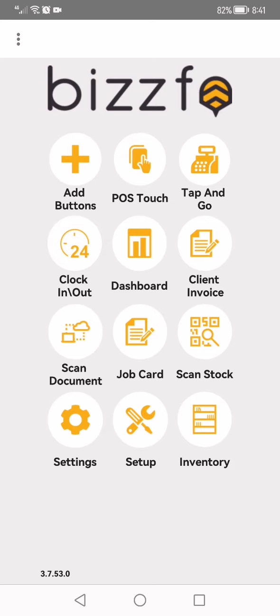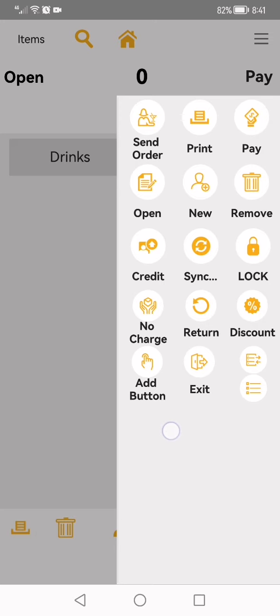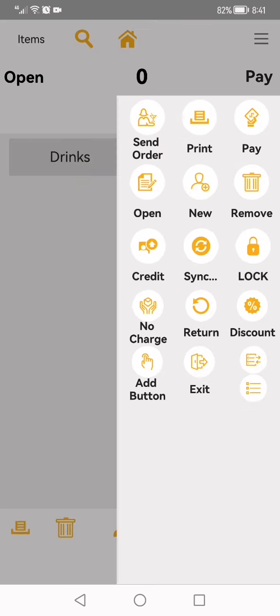So normally in our POS Touch, which is our point of sale, we want to go to the add button. So you'll notice it's sitting at the bottom. But just to simplify the interface a bit, we've moved the add button to the home page. Alright, so let's go through the three options we have.